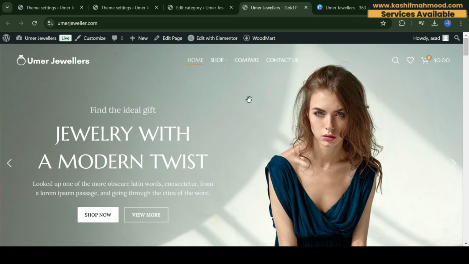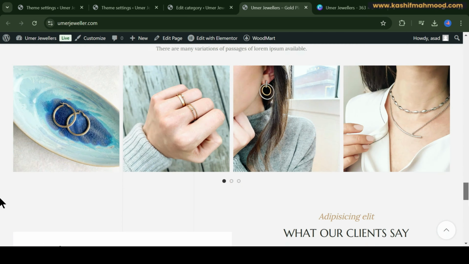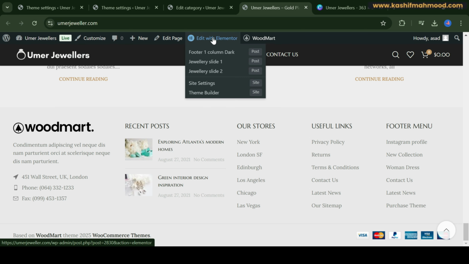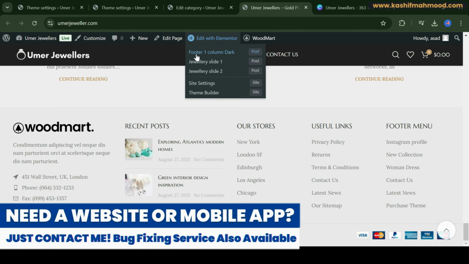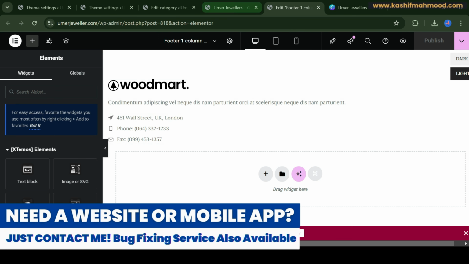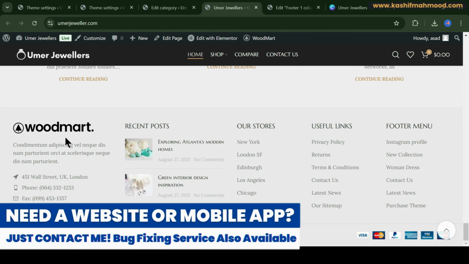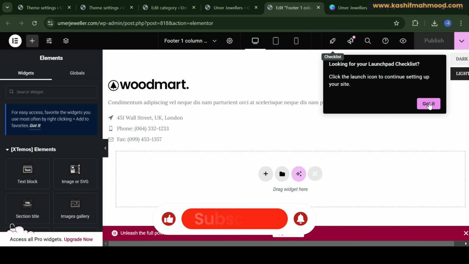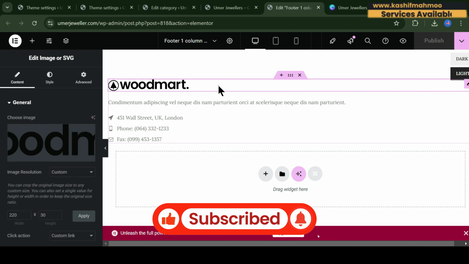Now let's see how we can customize the footer in the WoodMart theme. So here is the footer. To customize the footer, you can edit it with Elementor, and here you will see Footer One Column Dark. Just open this, and here you see the first column of this footer that you can customize using this option. The other things you can customize with another method that I will tell you.